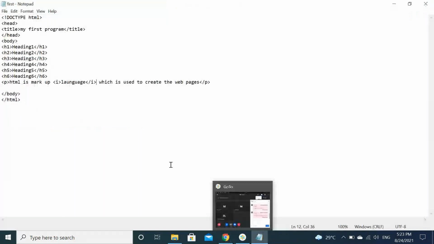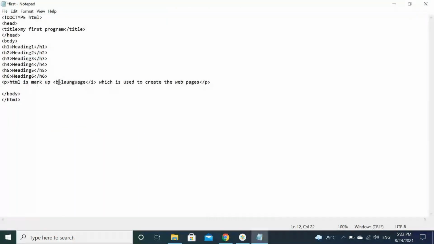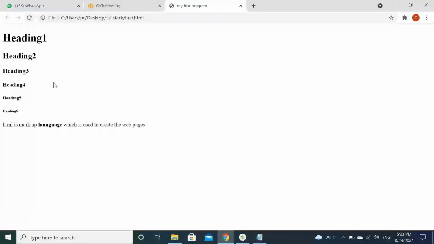Suppose you want to display in bold. What I can do is remove this, save this, and go and refresh that one. I can see it will display in bold. Can you see here? Yes, sir. It's highlighted. Yeah. So this is the basic one.